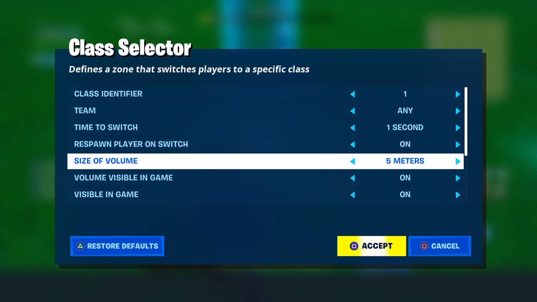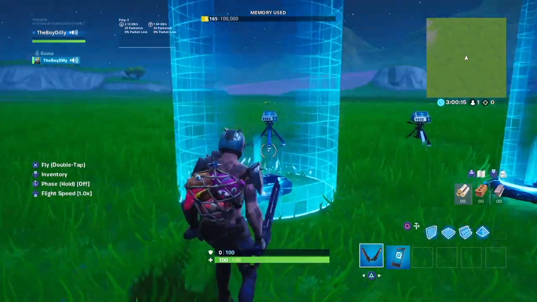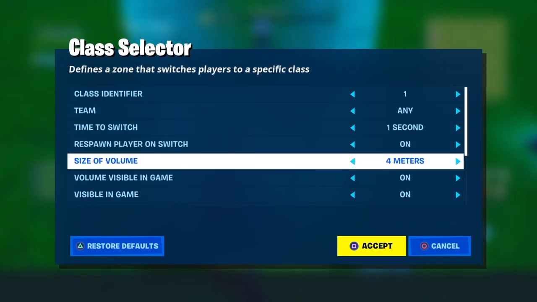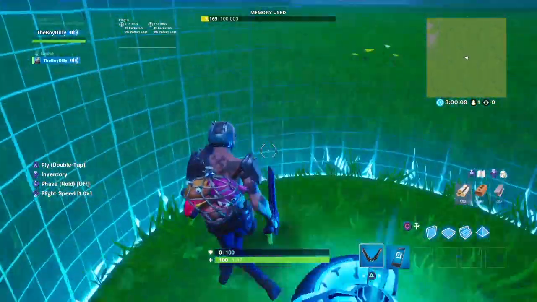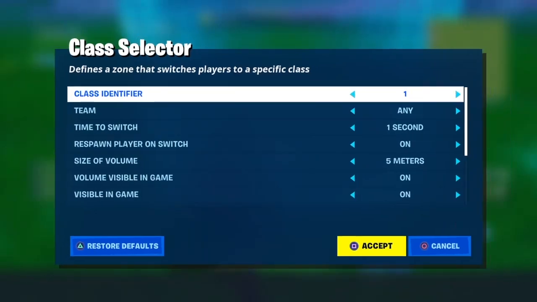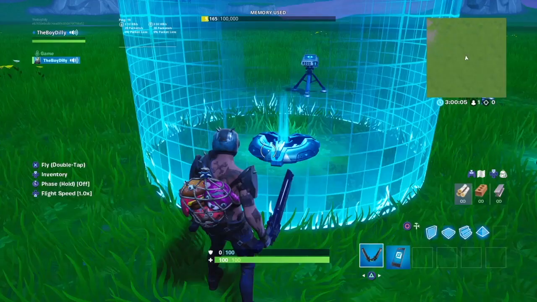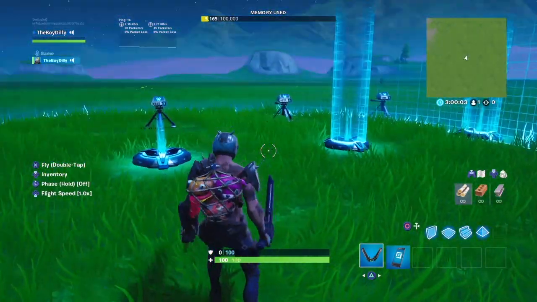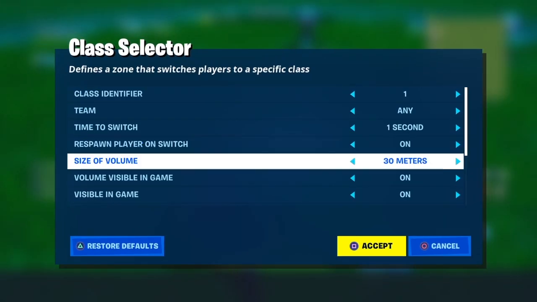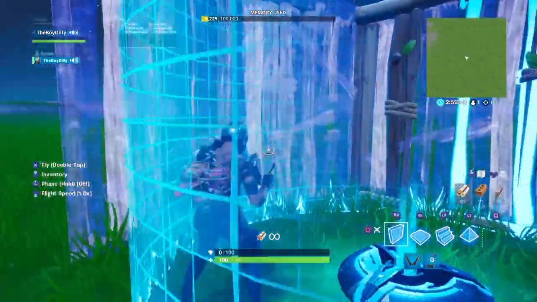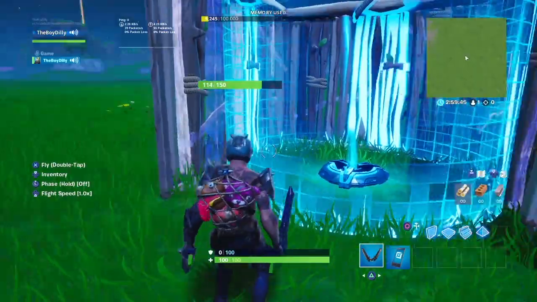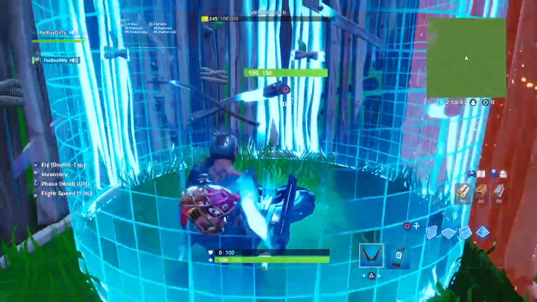Size of the volume. So the size of the volume is going to see this little holographic thing. You change the size of the volume, and you're going to change how big this area is. When you step into the area, you become that class. So you can go pretty big with this. Like, look how big you can go. You can go even, I'm pretty sure you can go bigger than that too. Yeah, 30, 40, 50. If you want just the size of a basic 4x4 block, just the 5 meters should be fine.